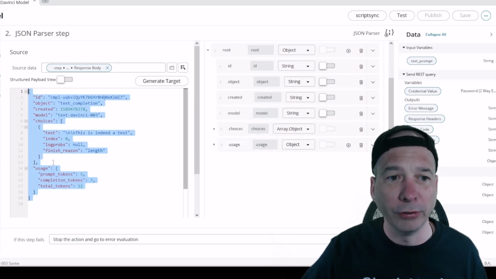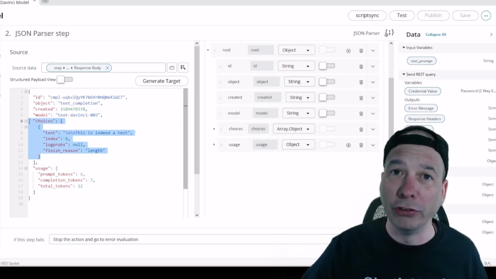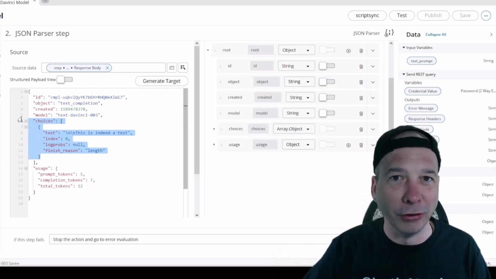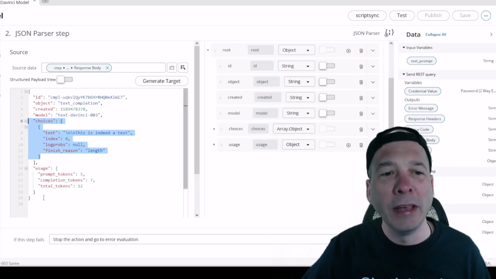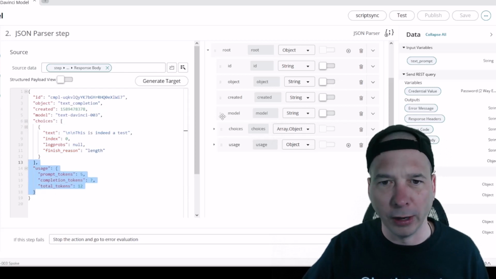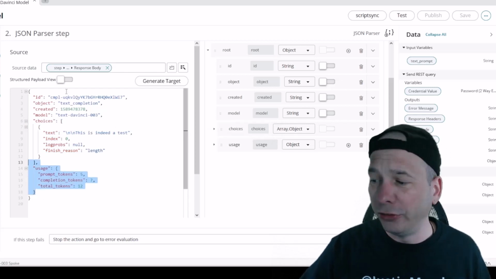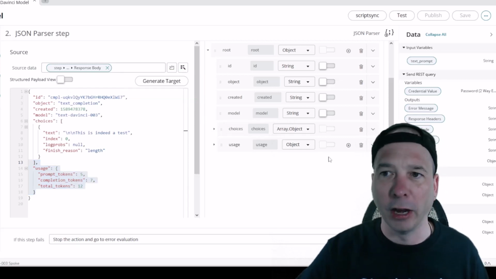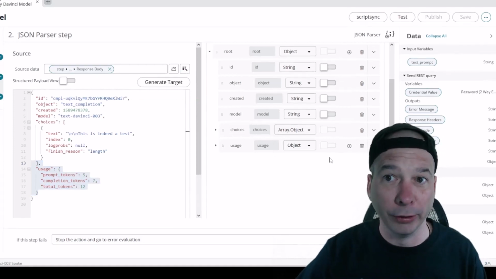Here's the array of choices. In my example, there's only one choice being returned, and I've kind of hard-coded into that REST query that you saw there, I'm only asking for one poem, and then this usage is just a usage object. So I was able to just use this button to generate the target. It generated that over here on the right-hand side automatically for me. That was the extent of the work as part of that.